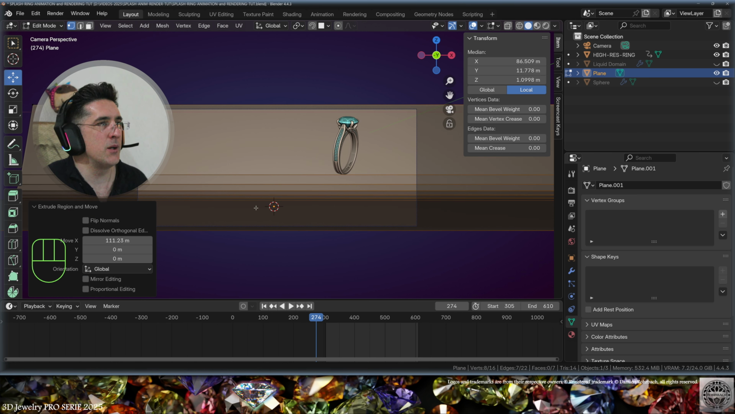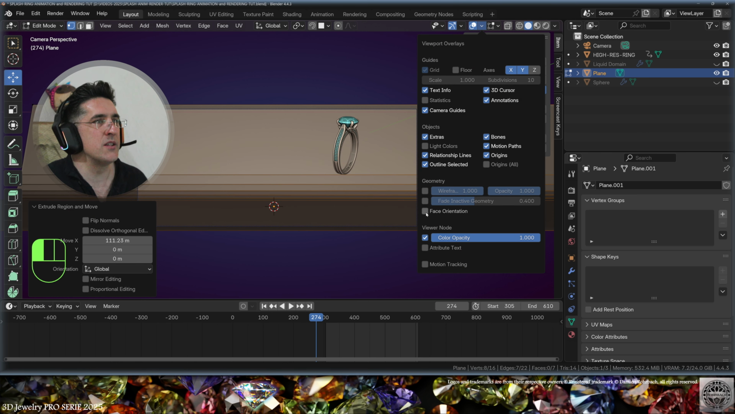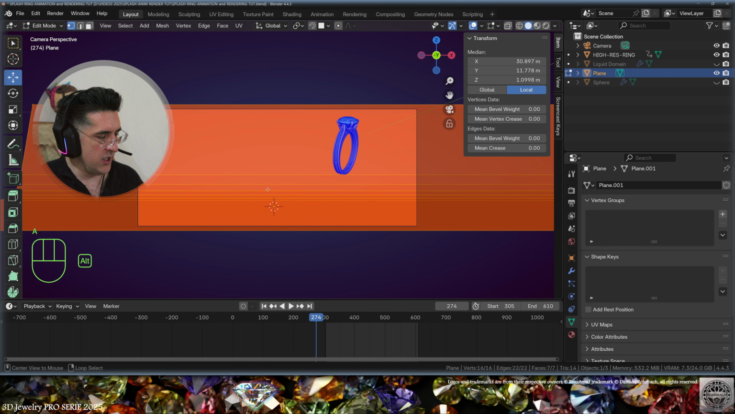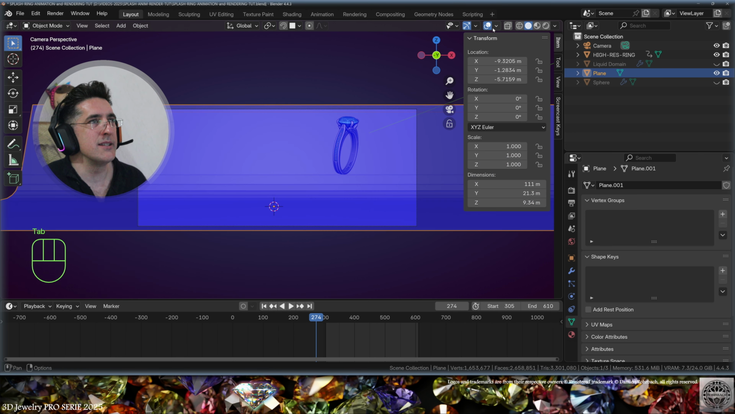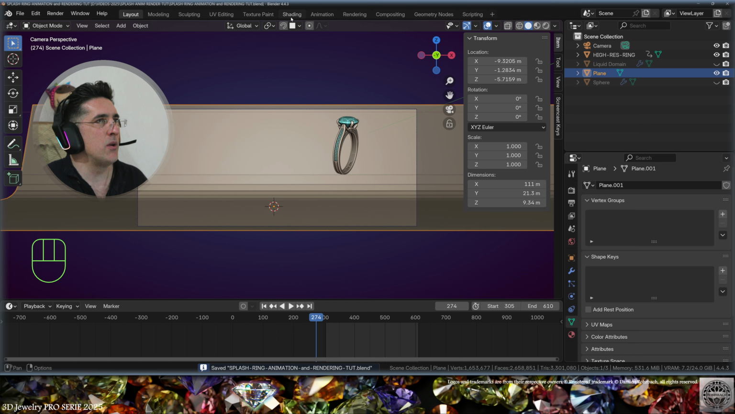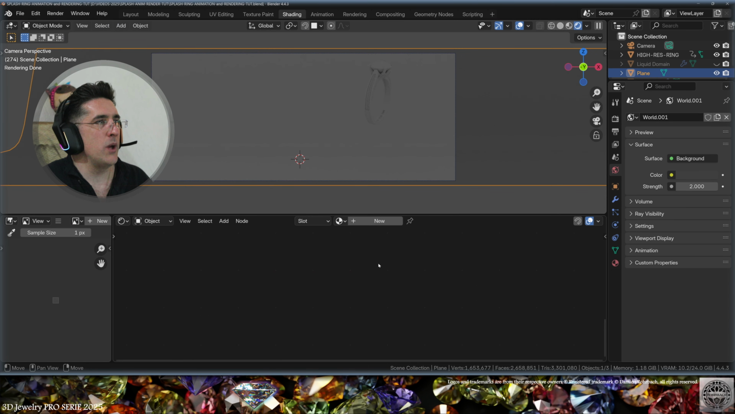Far away. There. Now we're going to do a face orientation check. Select everything and flip them. Exit edit mode. Save and be happy. Now let's go to shading. So we have no environment.